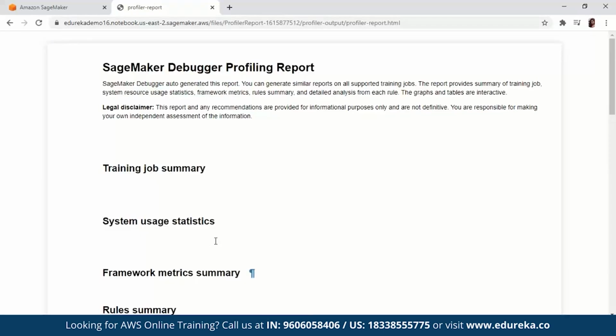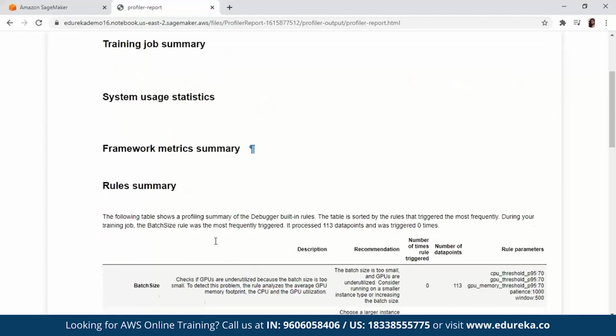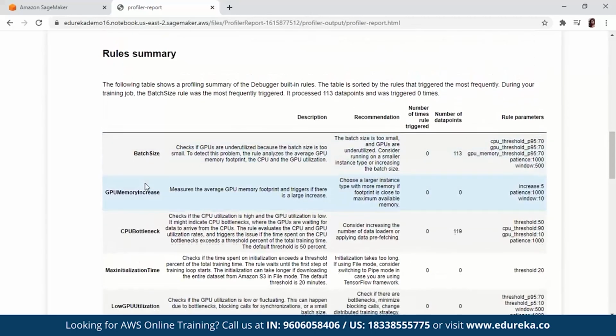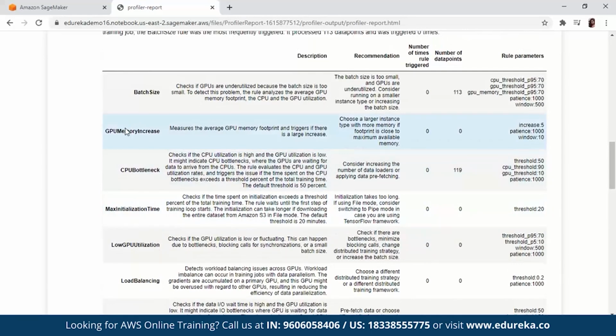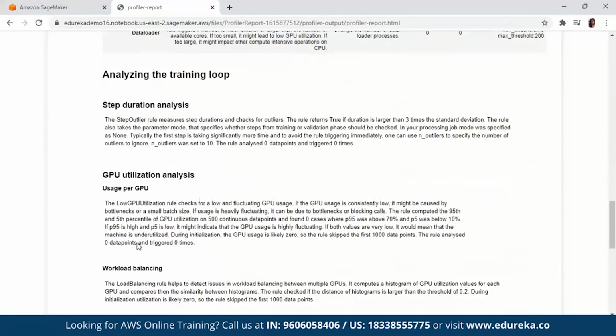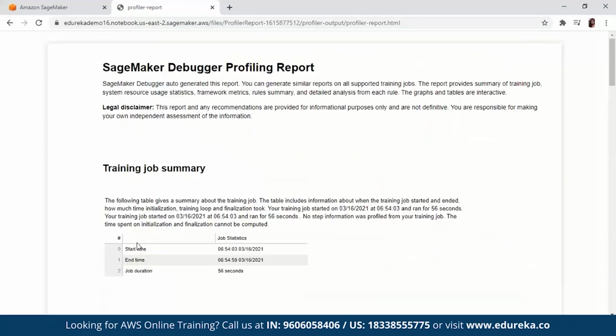Once you run this particular block of code, you can just click below to view the profiler report. As I've already mentioned, here you can see all of the resource utilization, the bottleneck detection results, and really just a summary and statistics of the report. Here you have the rule summary where you can see the GPU memory increase, the CPU bottleneck, the max initialization time, the low GPU utilization, load balancing, etc. You have a lot of things happening here. You can see the start time, the end time, and the job duration, that's 56 seconds.